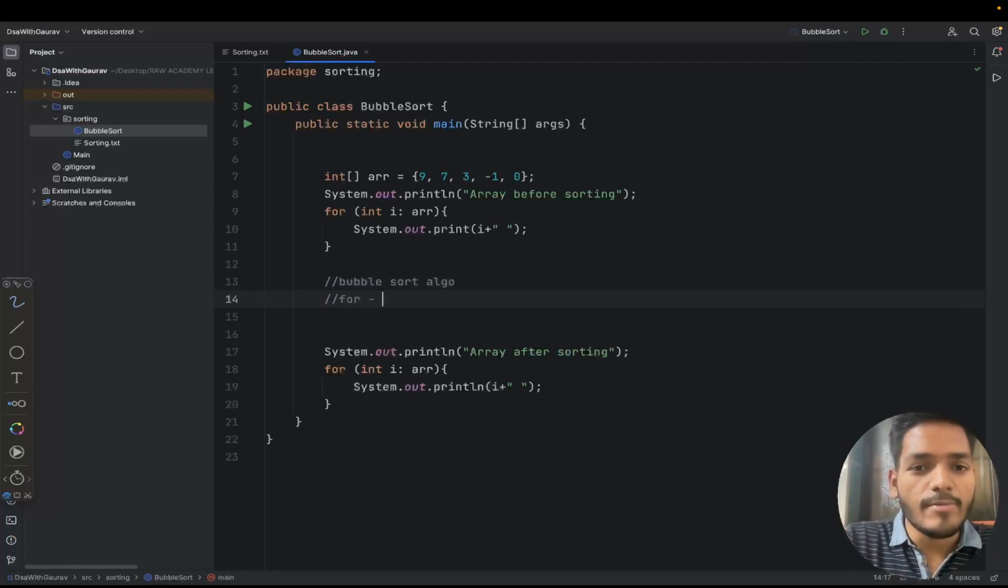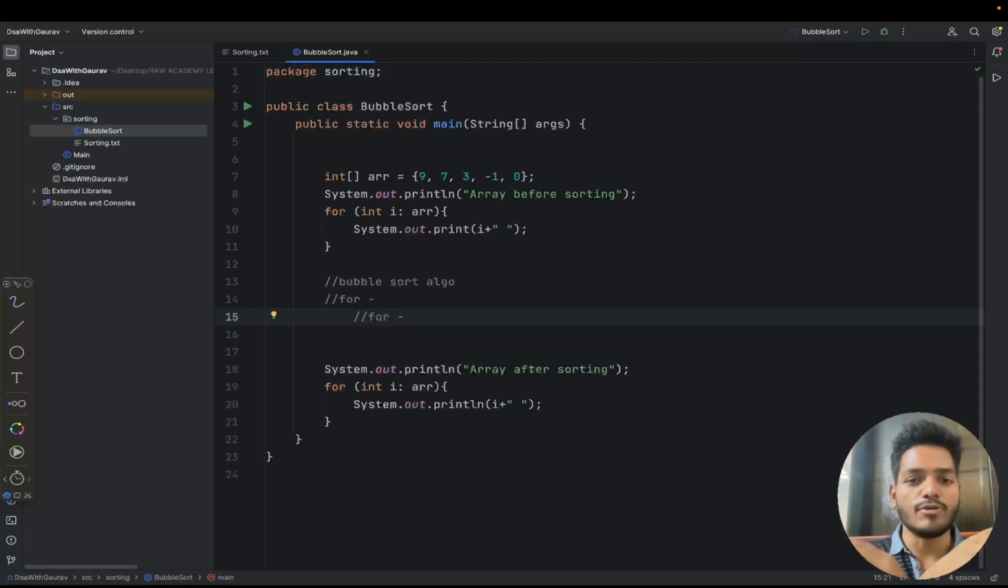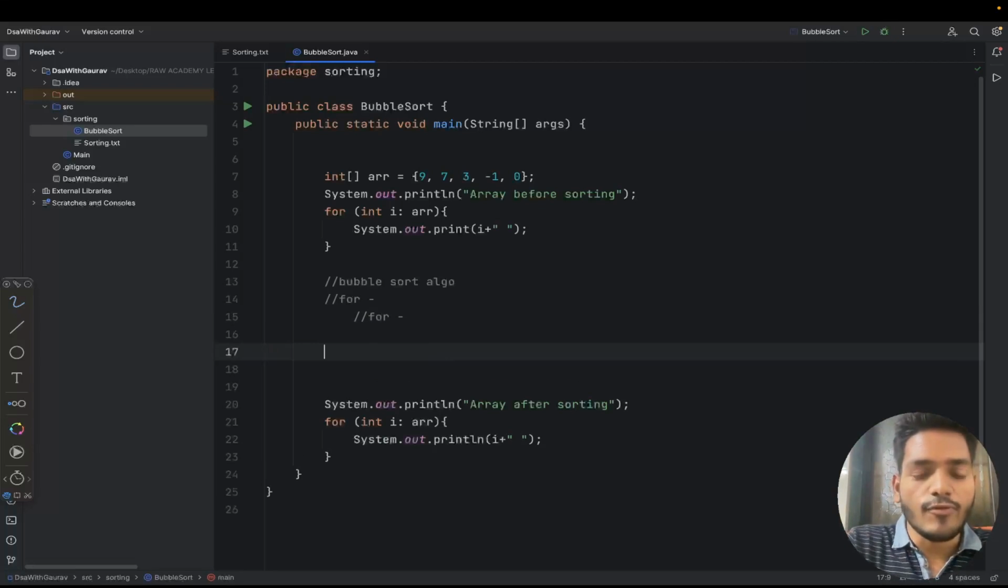First for loop will be for every iteration, like there are n elements, so there would be n iterations. And the second inner for loop, there would be one inner for loop also. This inner for loop will compare two elements at a time, and if the first one is bigger, it would swap the position. So let's write the code for it.